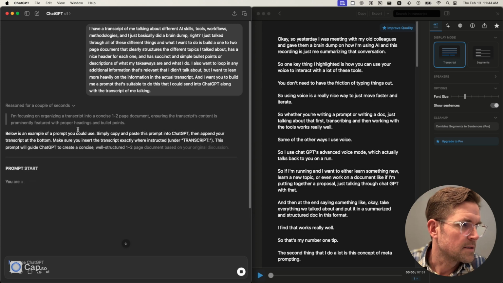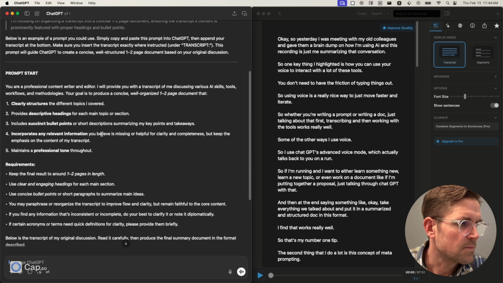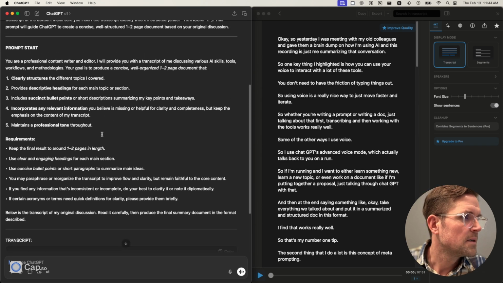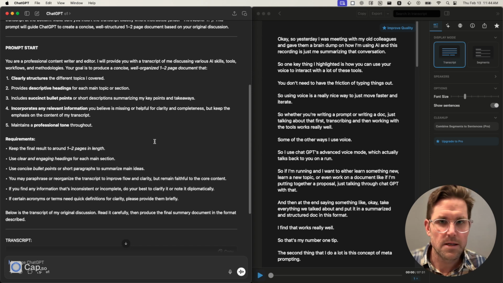All right, this is using O1, which is the reasoning model. All right, and so this is the prompt that it came up with. Looks pretty good. So I'm going to use this and see what it gives me.